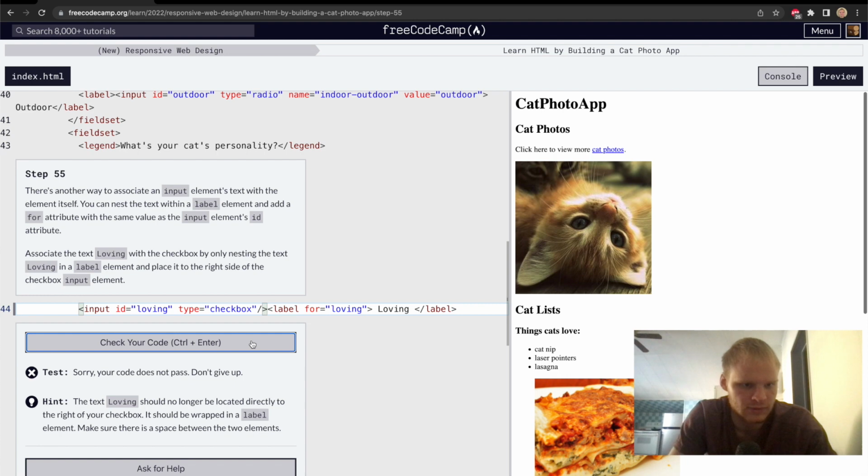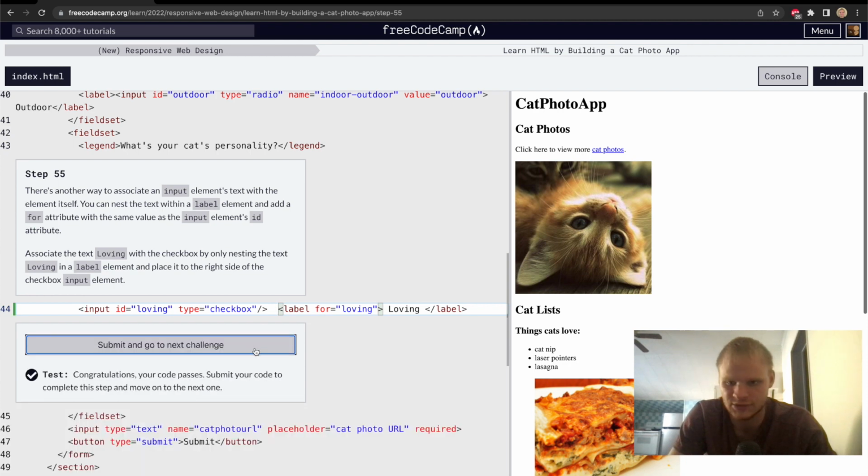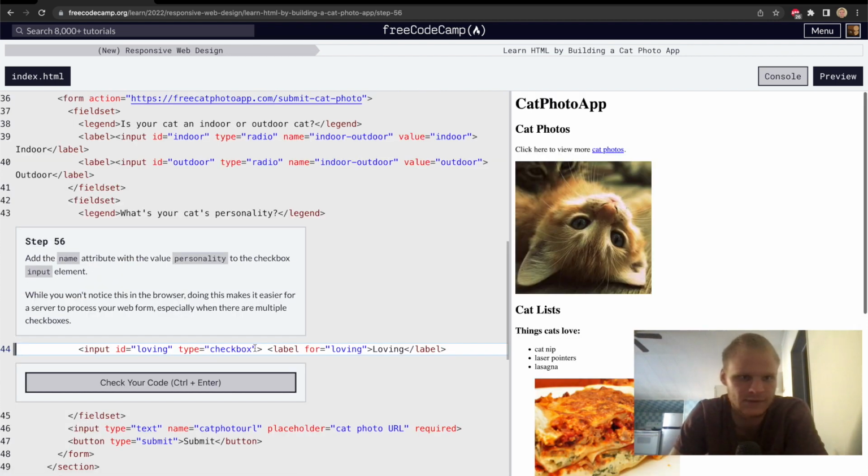No. Be located directly to the right of the checkbox. It should be wrapped in a label element. Make sure there's space between the two elements. Are you kidding me right now? Space? Oh my gosh. I just had to add a couple spaces.